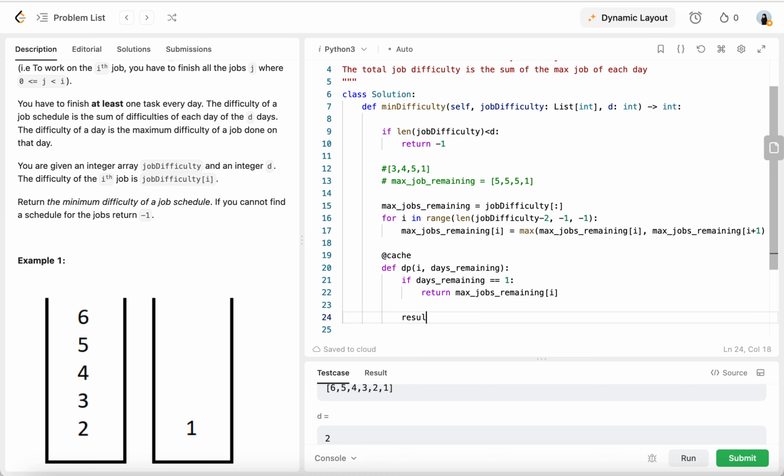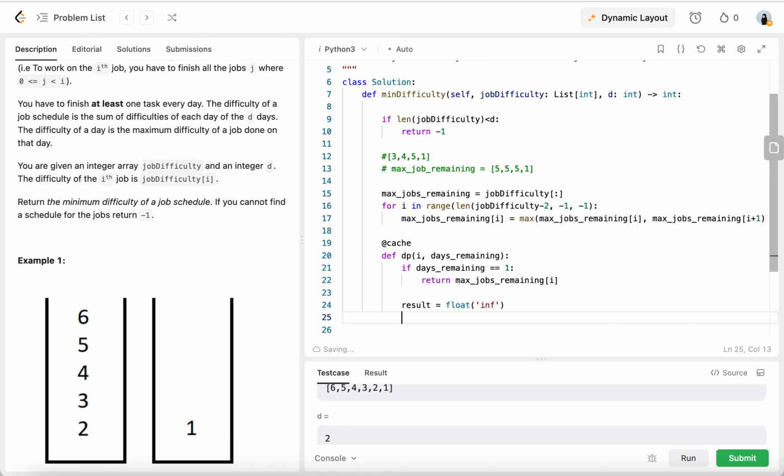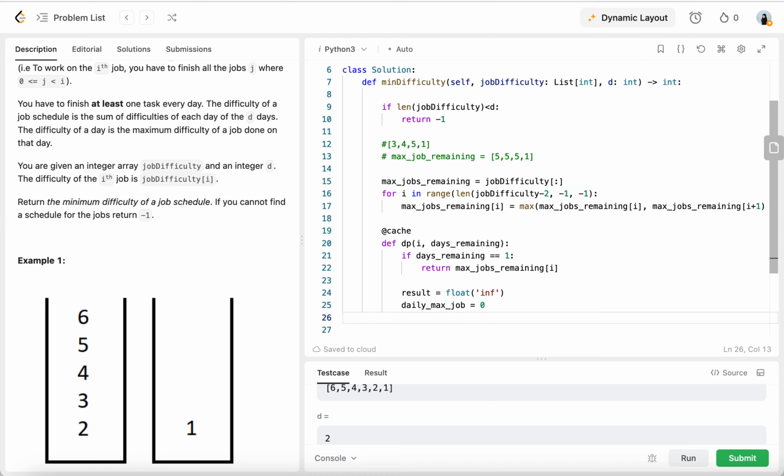And then I'm going to make some DP variables. The result will be the minimum difficulty of a job schedule. Since we're looking for the minimum, we're going to initialize it as float infinity, the biggest positive number, so we can replace it later whenever we find a result that's smaller than itself. Same with another variable, which I'm going to declare as daily max job, and then I'm going to set it to 0.